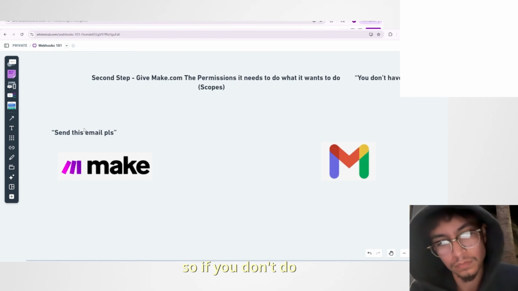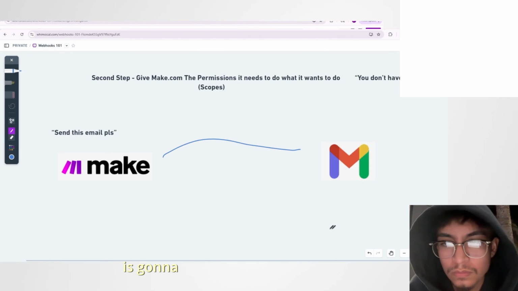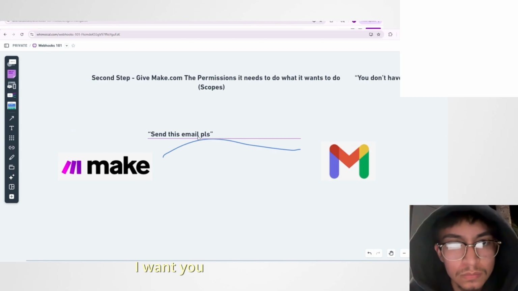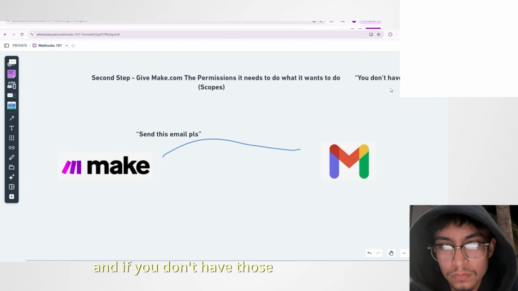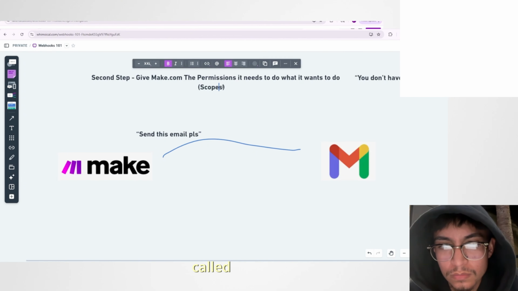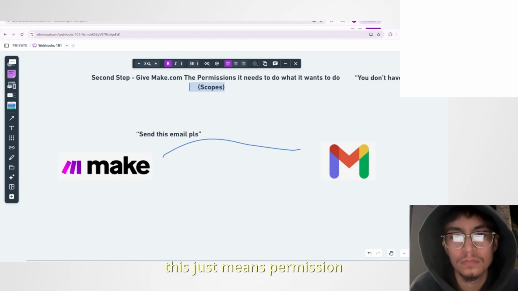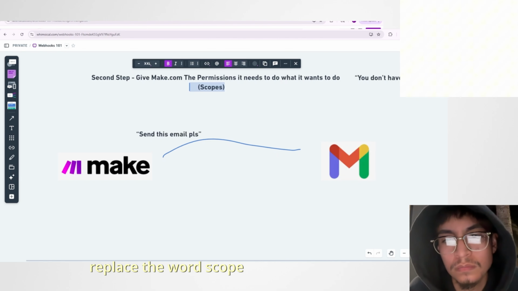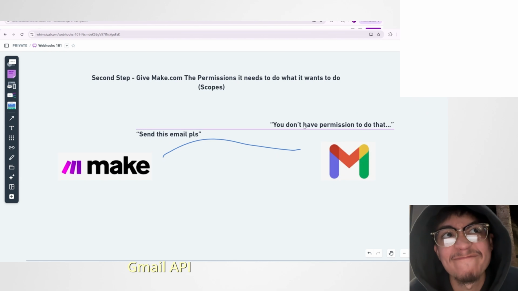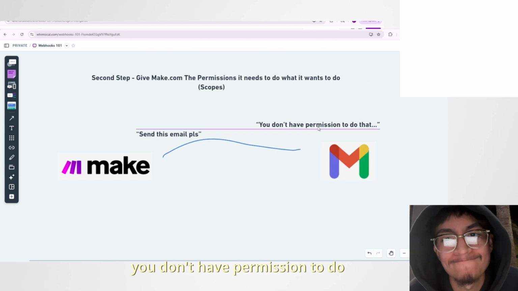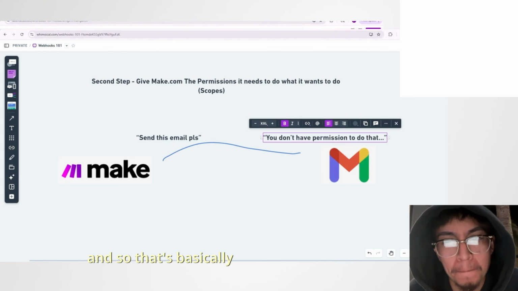your email. So if you don't do this, make.com is going to send a request to the Gmail API. It's going to say something like, yo, I want you to send this email. Please send it. I want you to send it right now. And if you don't have those permissions enabled, which are, by the way, called scopes, okay, when you see the word scope, this just means permission. I want you to literally replace the word scope with the word permission. If those permissions don't get enabled, Gmail API is literally just going to be like, you don't have permissions to do that. I cannot do it. Sorry. Can't do anything about that. And so that's basically what we're going to be doing right now.